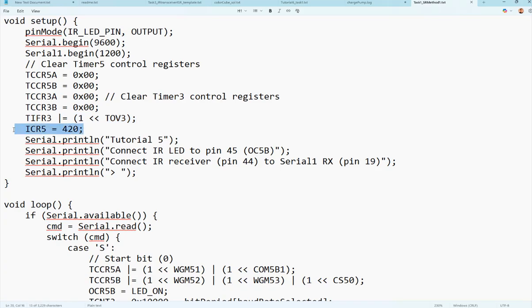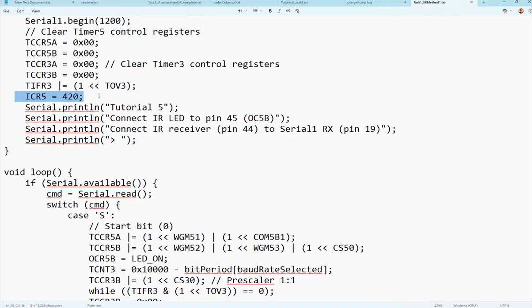And ICR5 is based on the calculation to create which frequency? ICR5 is creating which frequency? 38K, right? What is this register holding? It's the top. That's the top of the PWM, right?